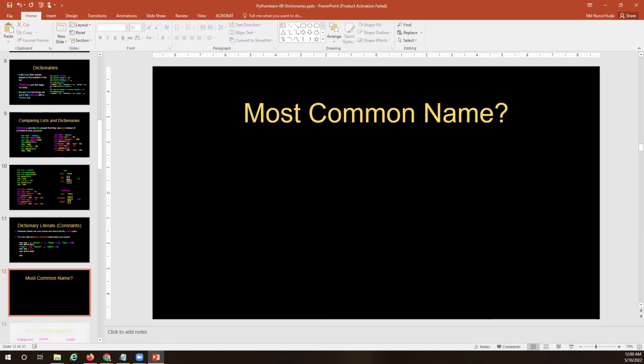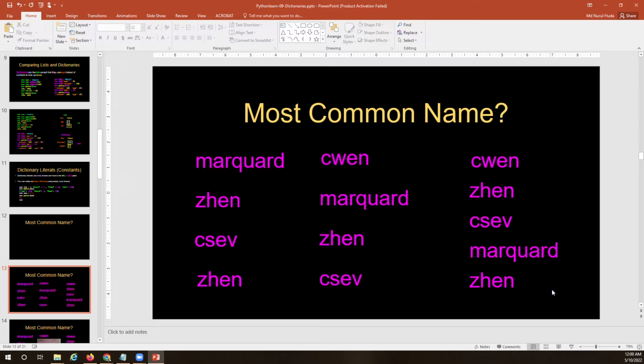I have explained this. There is a problem that we want to solve. These are some of the names that appeared in a list of names, or you can say a list of words. Now we want to find out the most common name. Let's say you have collected names of thousands of people, and you want to find out which name is the most common in that region or in that country.